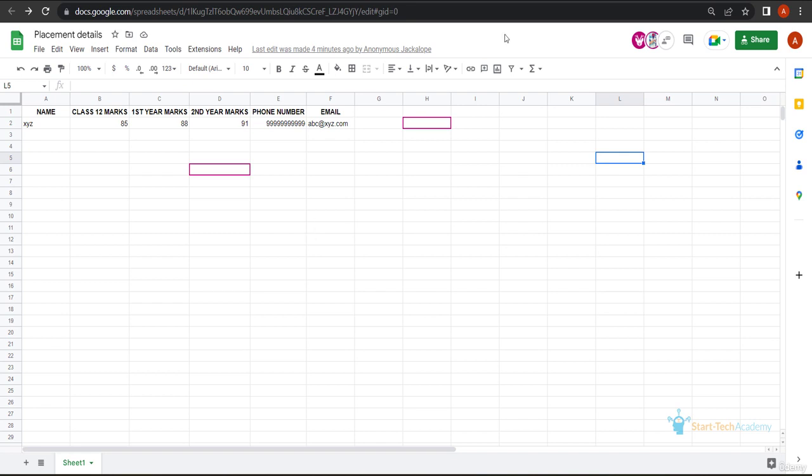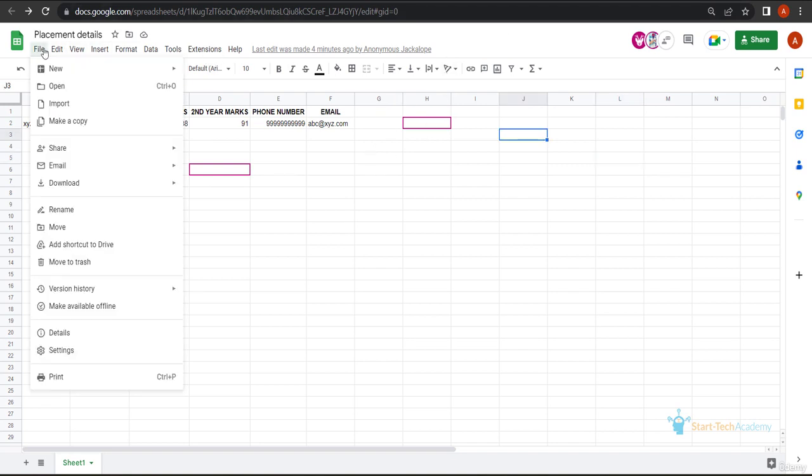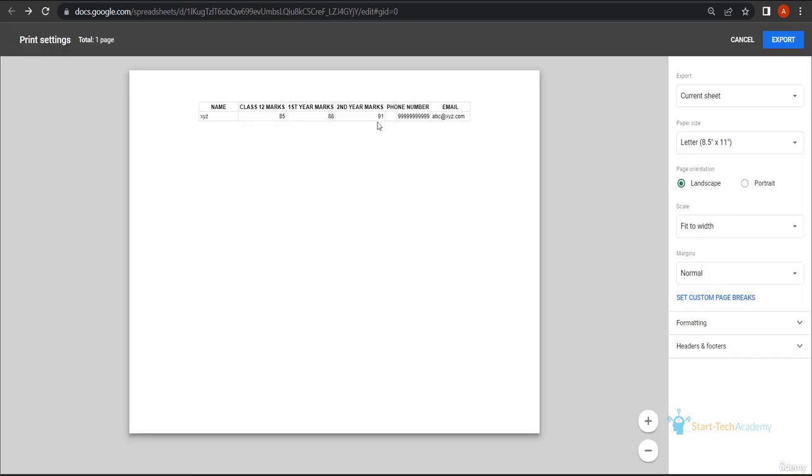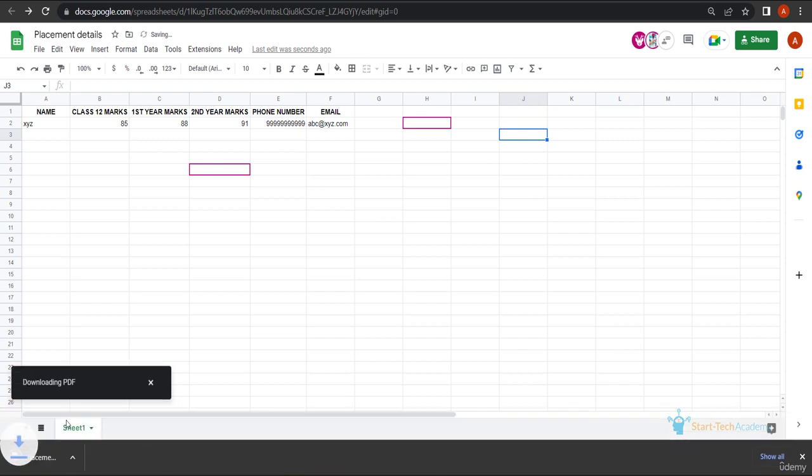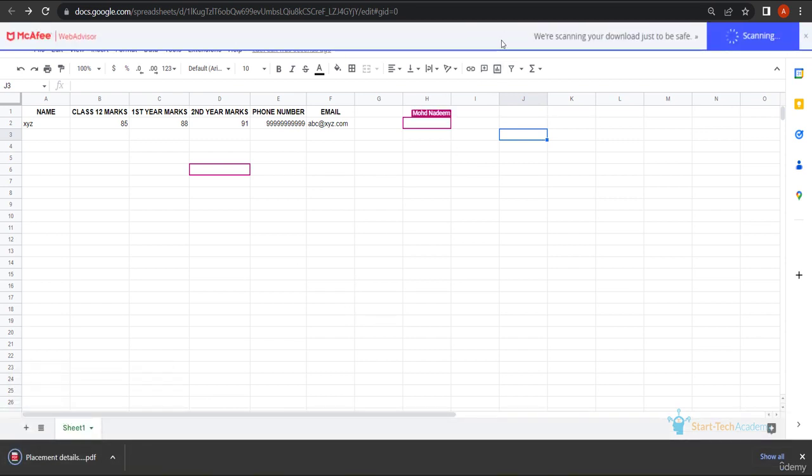After filling in all the details, you can download this file as a PDF and share it with your teacher. To download the file, go to File, Download. Here you can download it as an Excel document, a PDF, a web page, or a comma separated CSV file. So let's download it as a PDF. Here you can see these are the values and I can export, and the PDF is downloading. You can see the PDF has been downloaded. It is a very easy and time saving task.